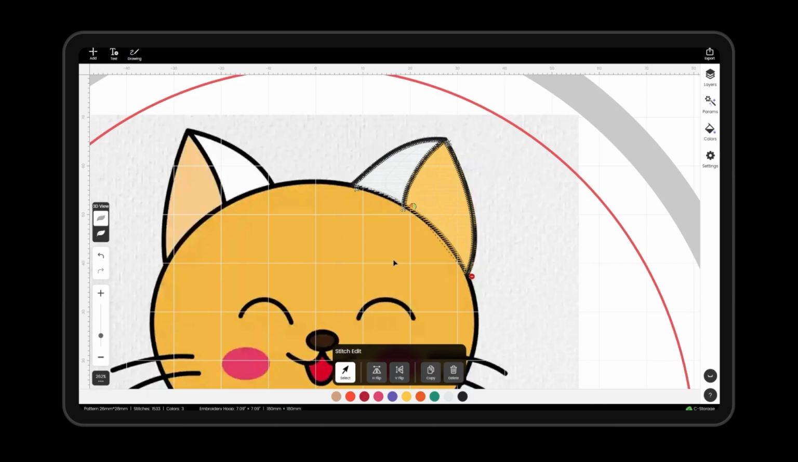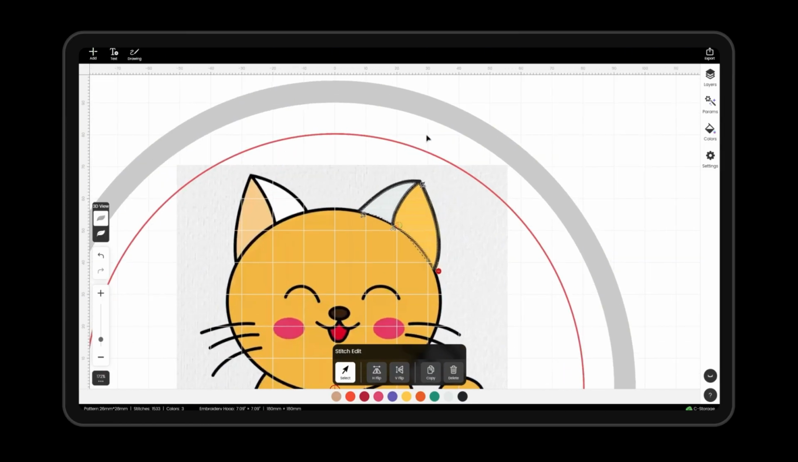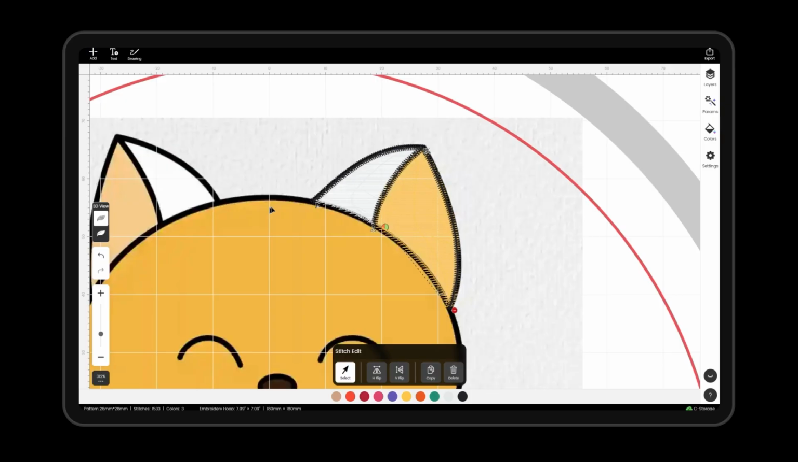Today, let's go over the parameter settings in detail. Let's begin here. We'll start with this image of a cat to walk you through the parameters. First, I've already completed an ear here.